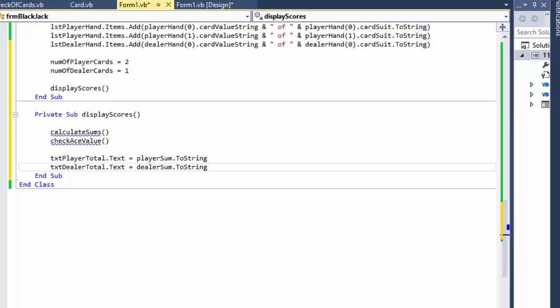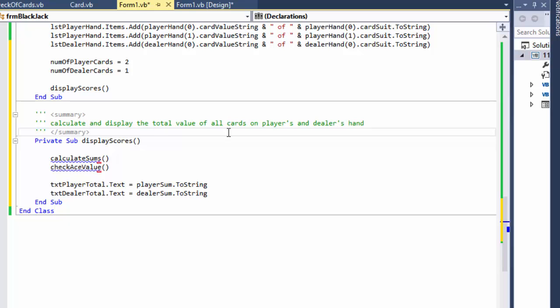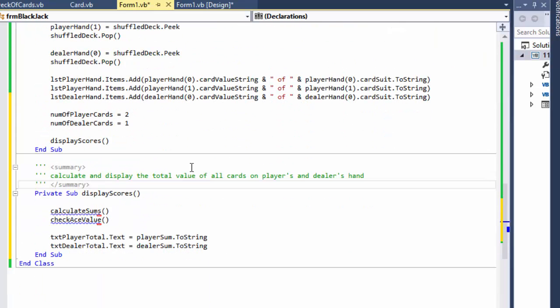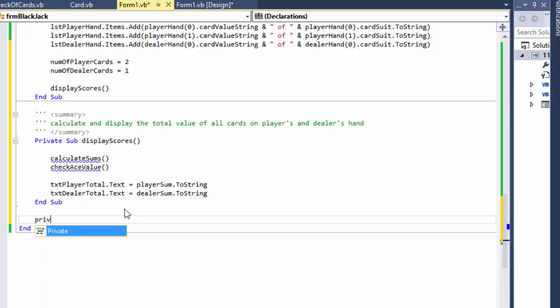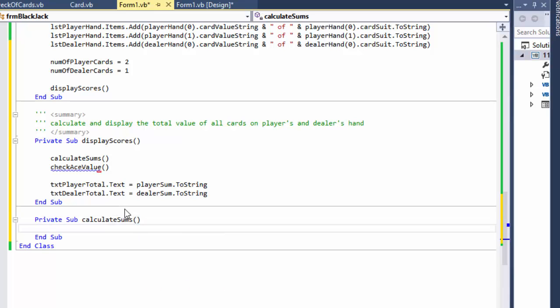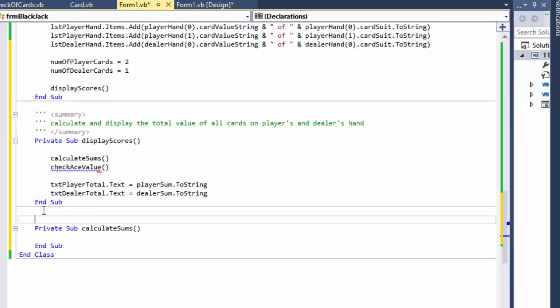Now let me place some comments over here. This is very simple, of course. It simply calculates and displays the total value of all cards. So let's do the calculate sum and the ace. Our calculate sums will be private sub, and in it, let me again paste some comments so you can follow better what I'm doing.